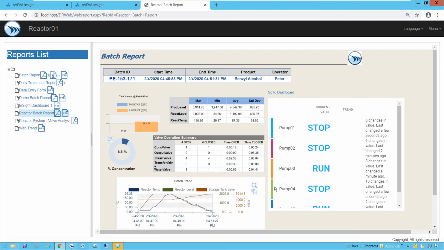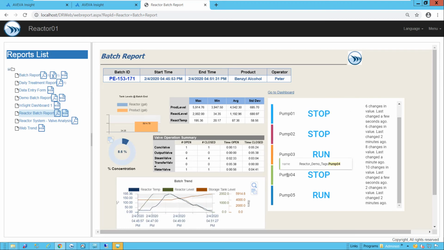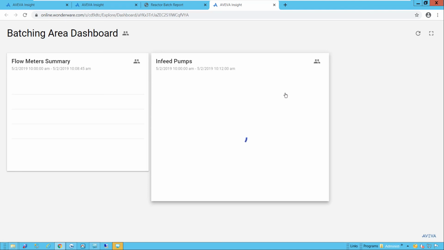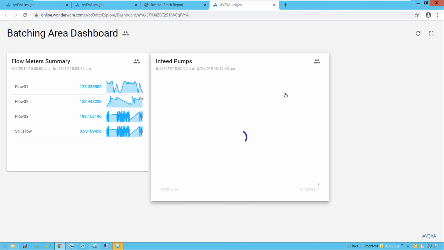I can manipulate the Dream Report content, as well as the Insight content here. And finally, I'll click the hyperlink, and here we open a new web page to that specific Insight dashboard.